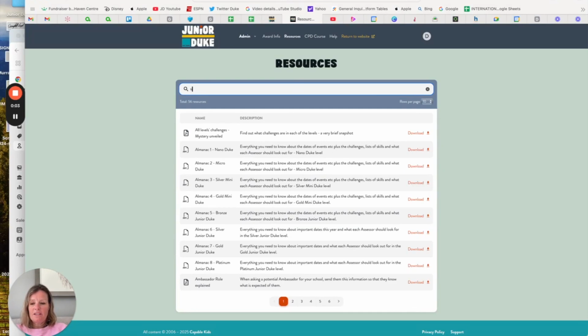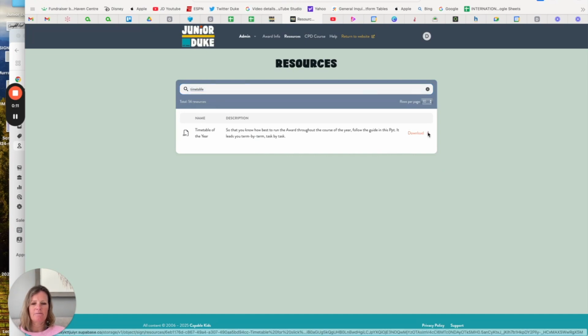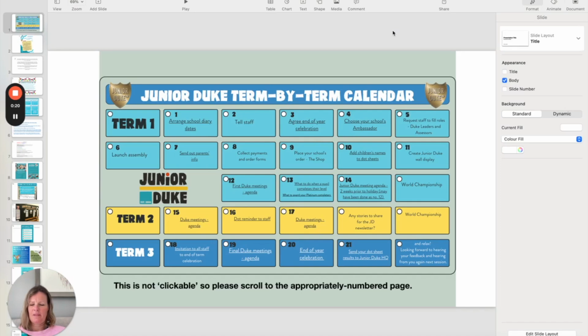Something I think you might find very useful is the timetable of the year. If you download that, this is what it looks like. It is a PowerPoint, so you can just go from page to page down the side and see what's involved. In term one, it looks like you need to do lots, but it's just ticking over and keeping everything so that it doesn't get forgotten.